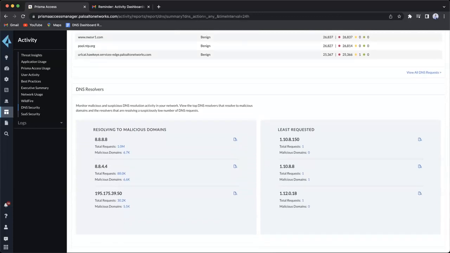Moving to the last widget over here, which is about the DNS resolver, which helps us monitor malicious and suspicious DNS resolution activity in your network. Here you can view the top DNS resolvers that resolve to malicious domains, and the resolvers that are resolving a suspiciously low number of DNS requests. There is a way to dive deeper into this by clicking on these search icons.